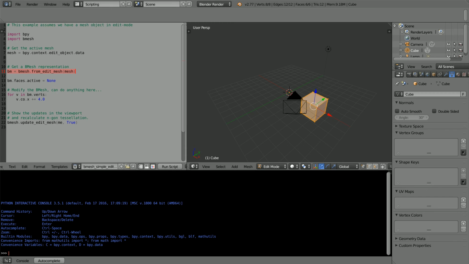The next line is an example of accessing the faces of the Bmesh. When the line is run, there will not be an active face. I'll talk more about the sequence of faces in my example script. The for loop is the same as in the previous script. And finally, the original mesh is updated from the Bmesh.